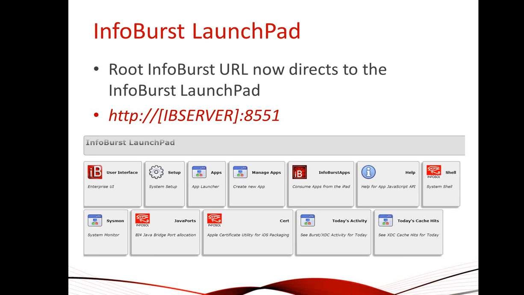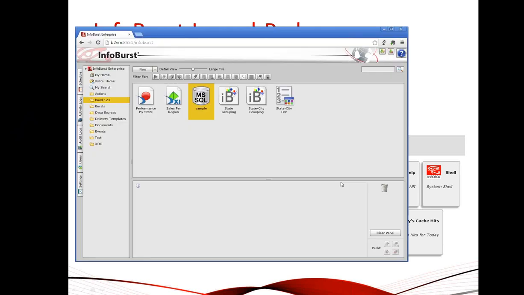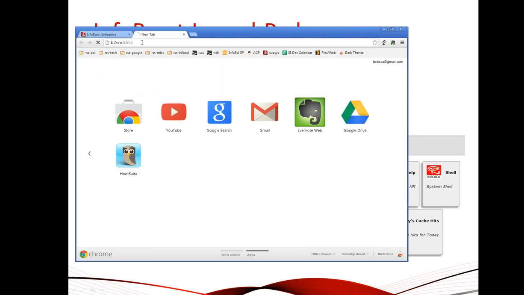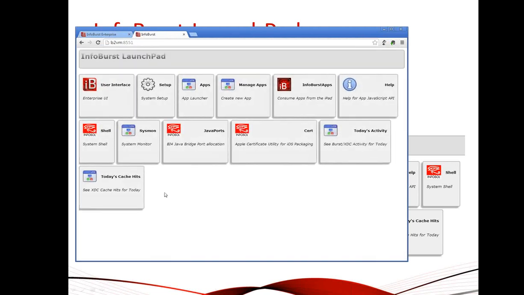So if you go to the root URL now, so no /InfoBurst, just server and port, you'll be taken to the new InfoBurst LaunchPad, and I'll actually show you that. So I'm just going to take the root URL there and copy that into a new browser. And you'll now see this. This is the InfoBurst LaunchPad.